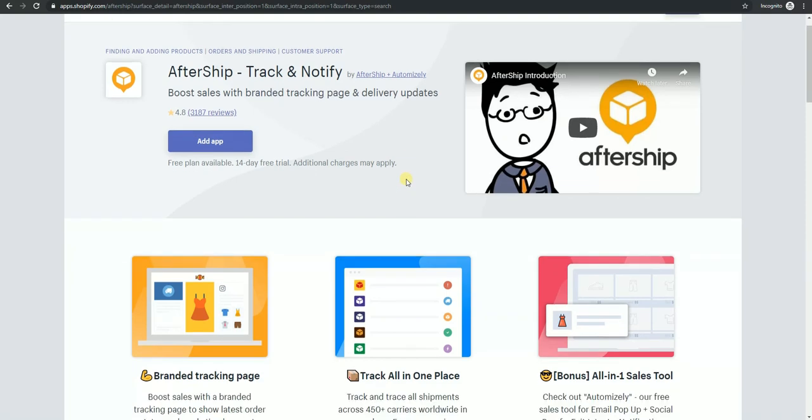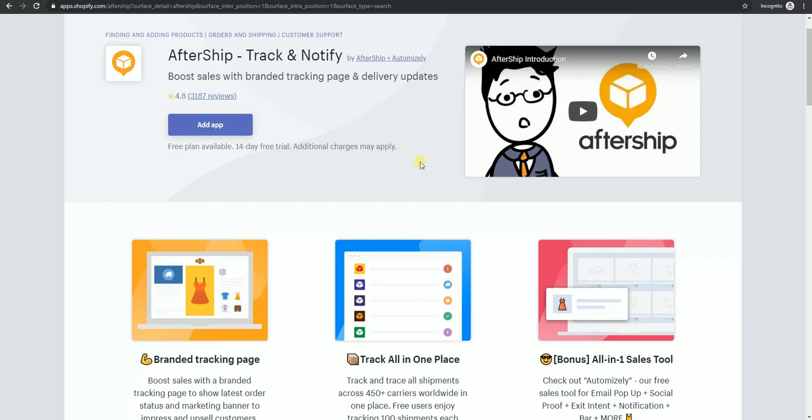So this app is going to update your customers on where the product is along the delivery process. You'll be able to create a tracking page where they can input their order number or their tracking number, and they can find out where their package is, and it's going to provide those updates.